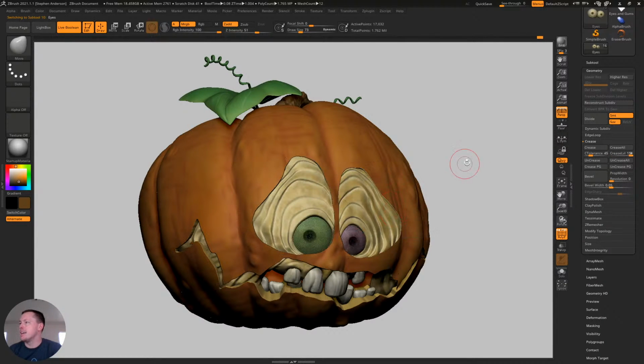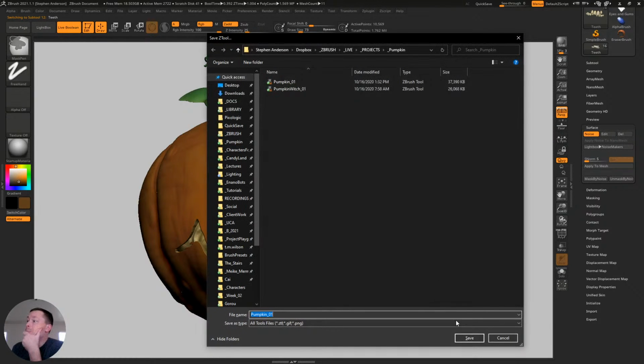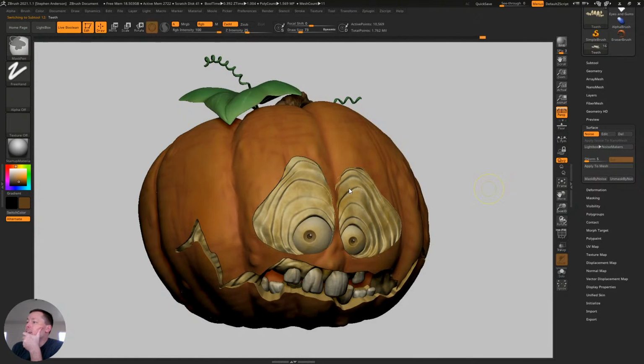Come on, eyes. There we go. Oh, pardon me. Let me see. I might turn on the surface noise again. Turn on that noise. Let's see how that looks. It's looking pretty good. I'm liking how it's looking.